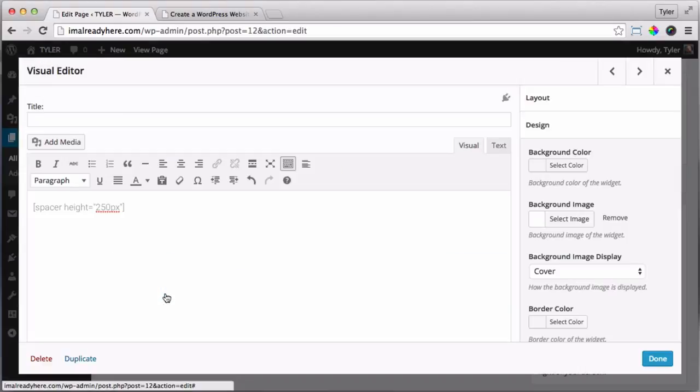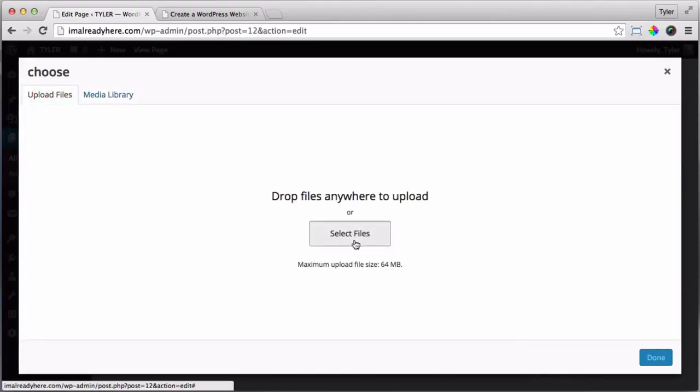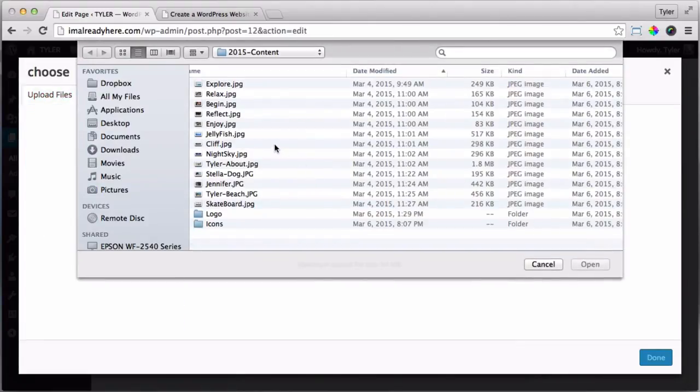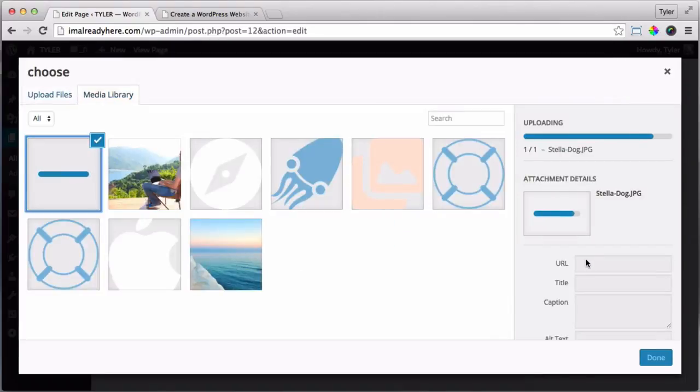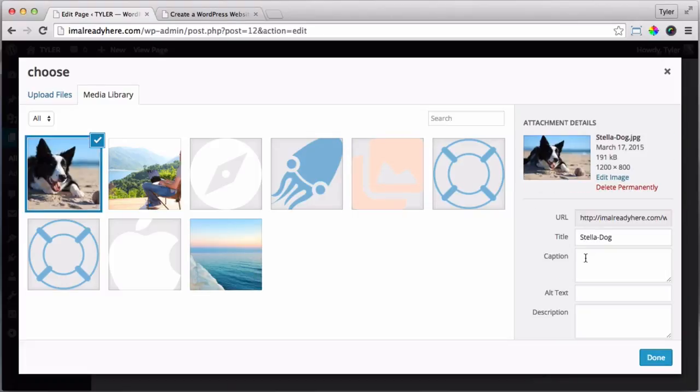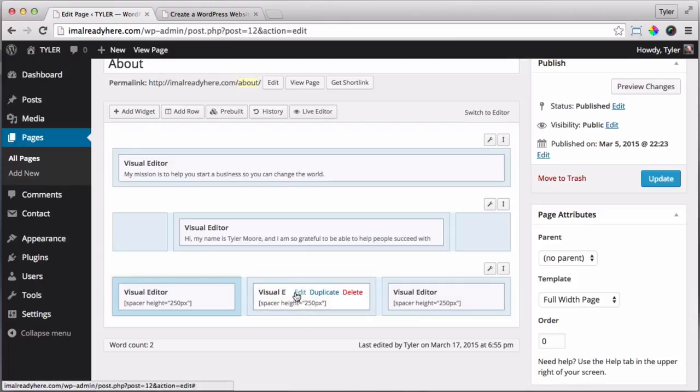Now we can edit this, and let's upload, make sure this is cover, upload Stella first, my dog. All right, so let's select image, go upload files, select files, and let's go to Stella. All right, that's all done. Press done and done.